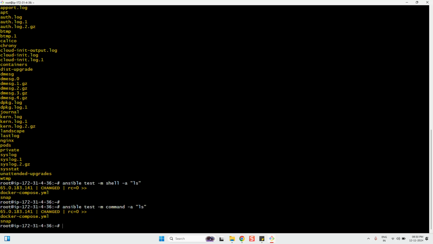But if you observe, both give me the same output, but there is a difference here. When you use the command module, it will execute without any shell. It means without shell, you cannot access shell features like pipe symbols. These pipe symbols won't work. Variables you cannot use, or redirection options you cannot use. Let's try this pipe with some command, maybe grep.